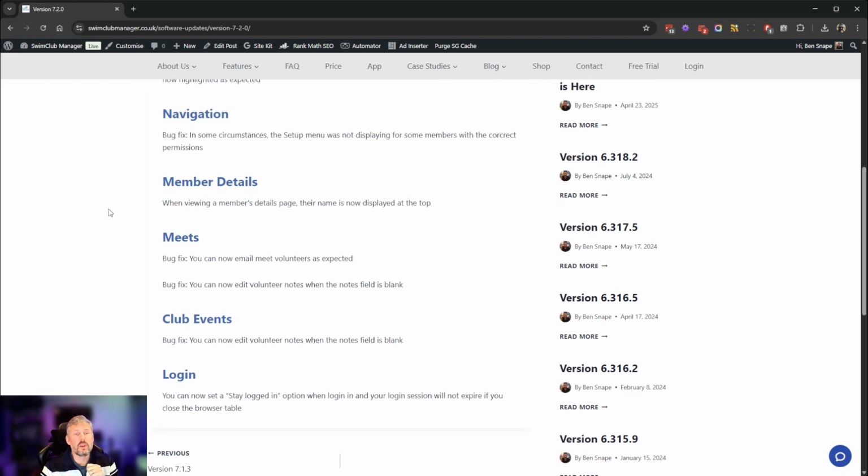When you're viewing a member details page, their name is now displayed at the top all the time, so no matter what tab you're on, you can see what member it is you're looking at.